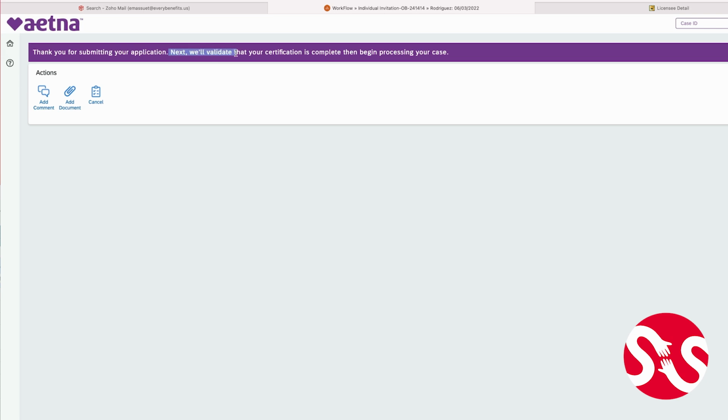A message will appear on the screen indicating that the certification will be validated and the case will be processed. Once Aetna reviews all the information, including the AHIP certification, they will send another email with the steps to complete the Aetna certification. This guide can be found in another one of our videos.